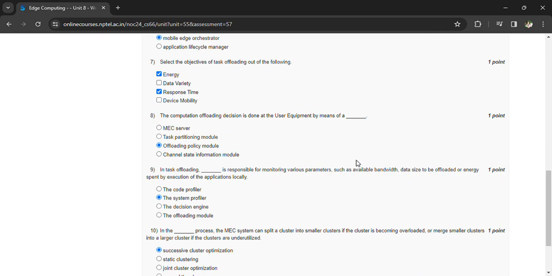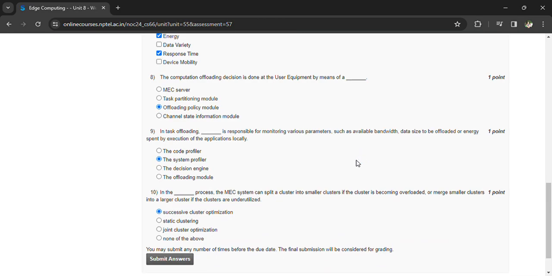In the dash process, the MUC system can split a cluster into small clusters if the cluster is becoming overloaded, or merge small clusters into a large cluster if the clusters are underutilized. That is successive cluster optimization.